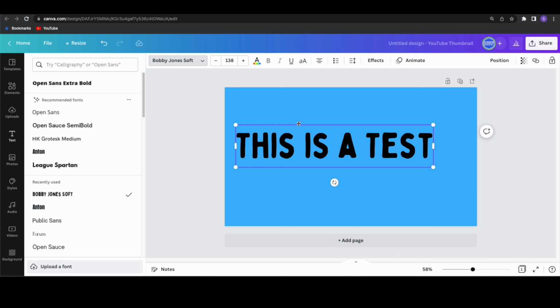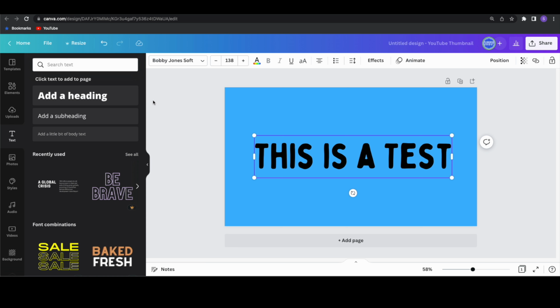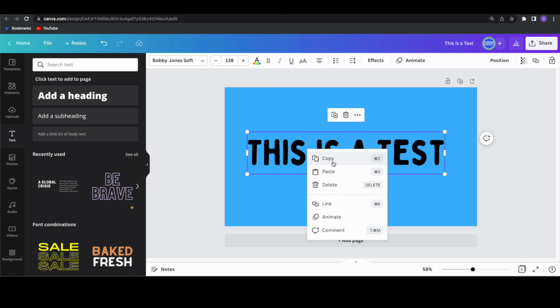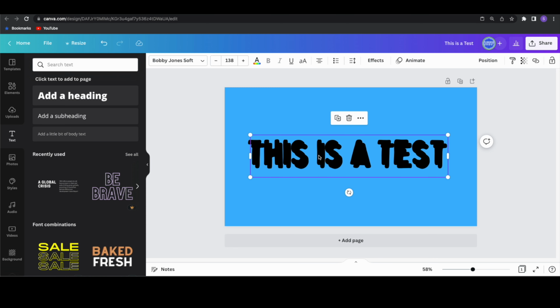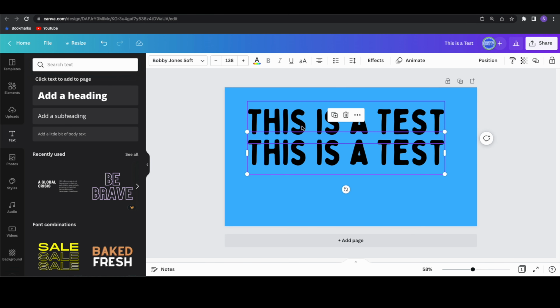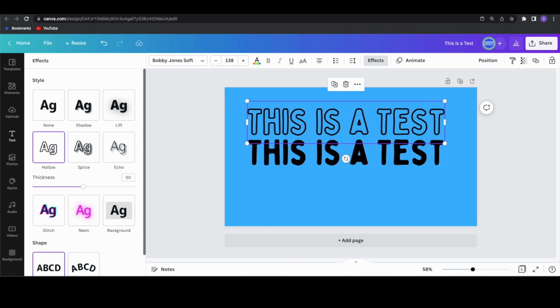Okay, so the first way to get this text outlined is to create two different layers of it. So what we want to do is have this here, we want to copy it, okay, and then we want to click off of it, and then we want to paste it. Okay, so now I have two different layers of this text here, and then I want to select one of them and I want to go over to effects. And then I want to make it hollow, okay? And when I make it hollow, I can also choose how thick I want it to be. So maybe I'll make it somewhat like this.